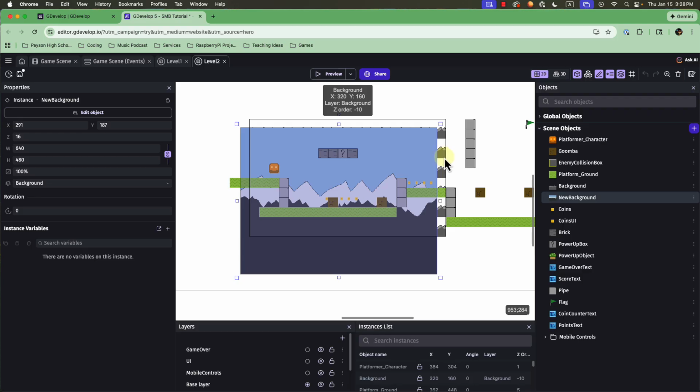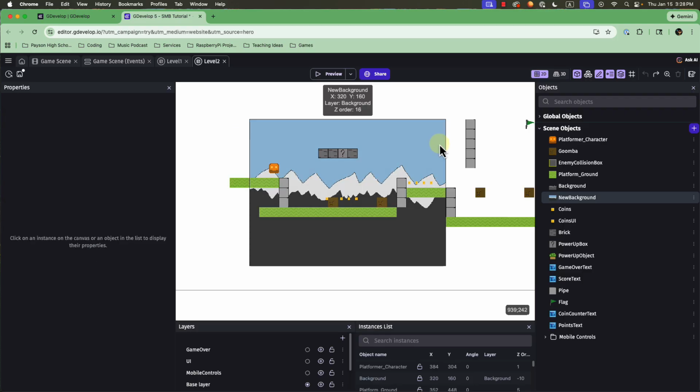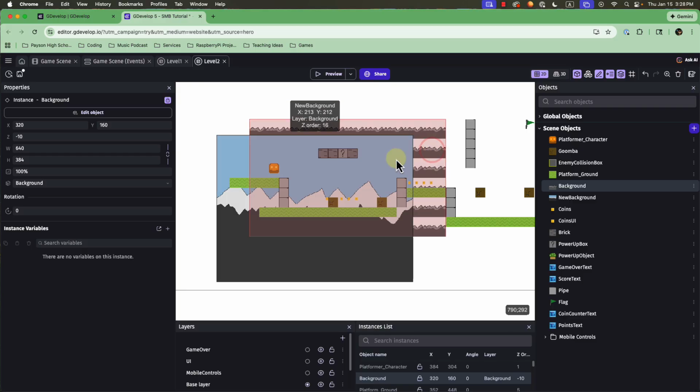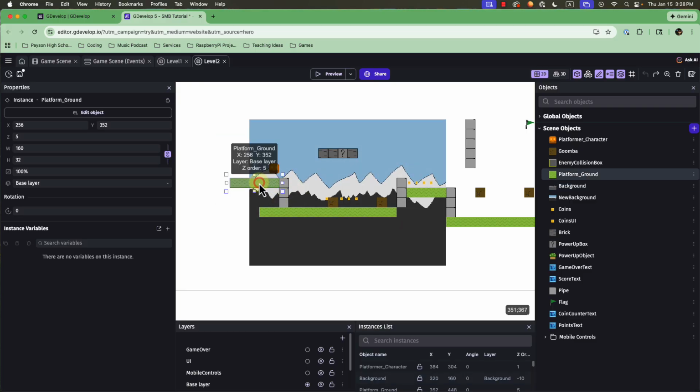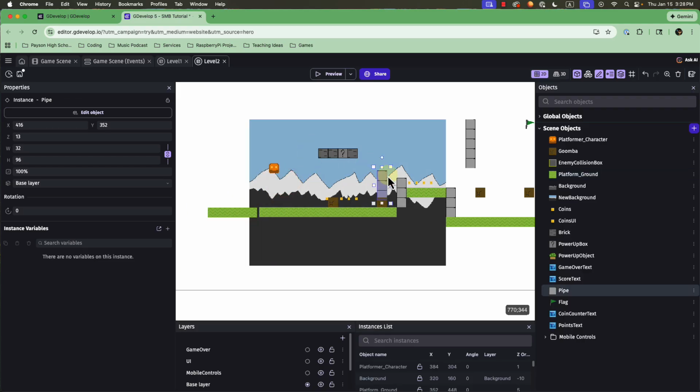Oops. There's that weird little background. Oh, so it did get copied. It just didn't delete from the other thing like the others. Okay, level 2. Let's just move things around a little bit so we can tell that it's different.